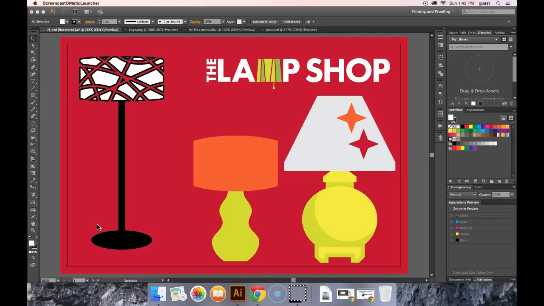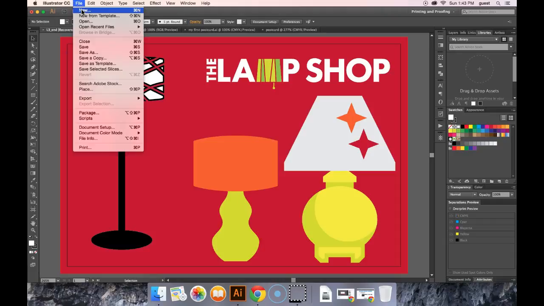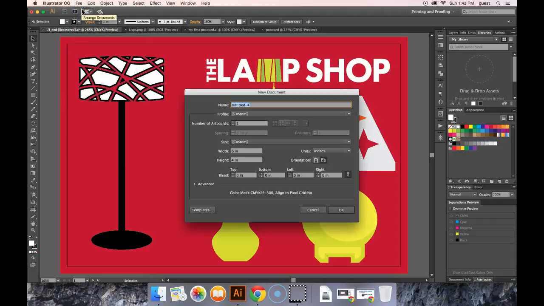So what you see on the screen right now is the finished version of the postcard that you will be making for this lesson. And you can find this in the lesson 3 folder, and it's L3-N.ai. But right now we're going to create a new document, and we're going to go to the File pull-down menu and go to New. And you're going to call this Postcard.